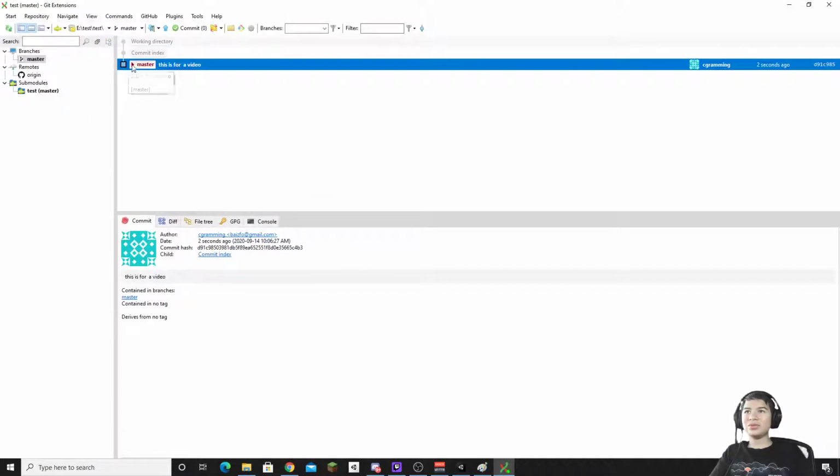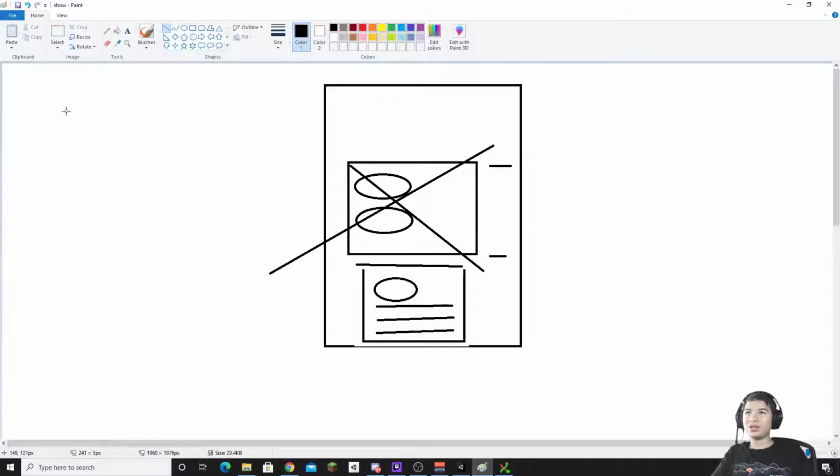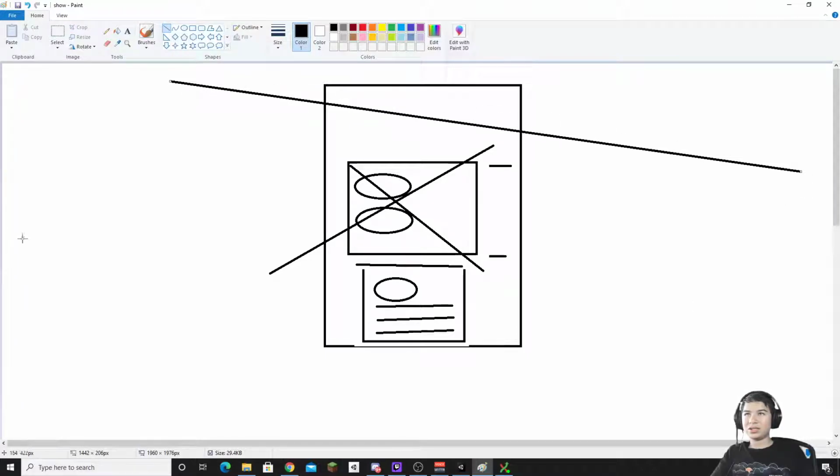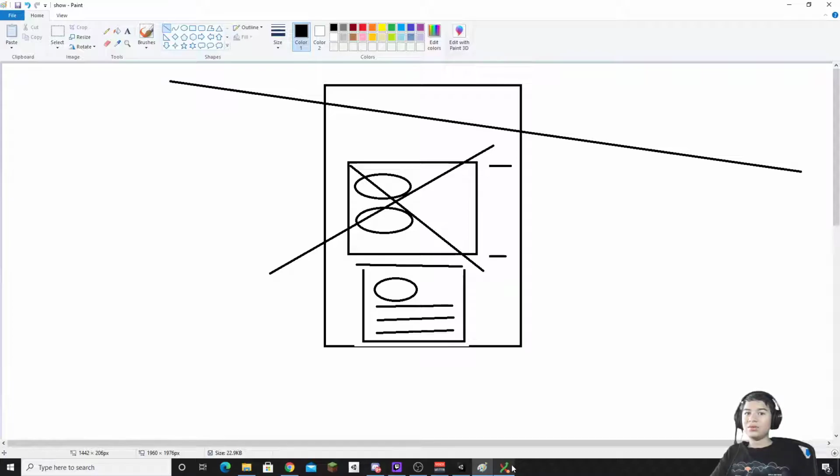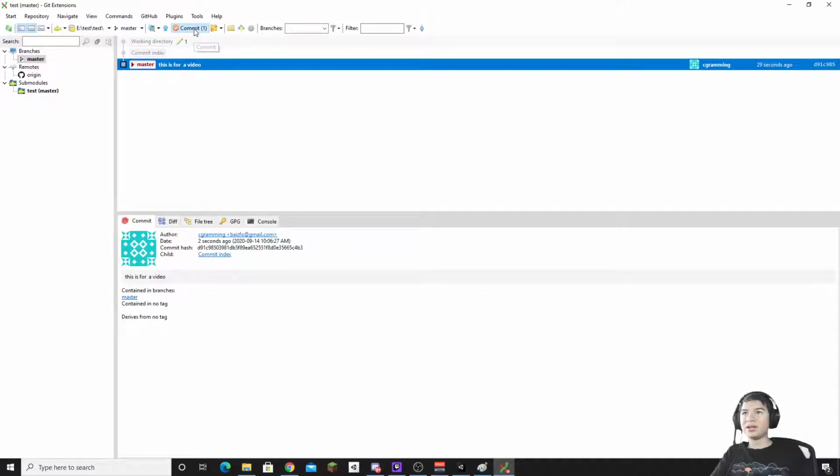So now what this will do is it will create something like this. Now, as you can see, there's a file inside over here with the description of this is for a video. And if we change this file in the slightest, if you come over here and let's say do this and save it again, you will see another commit.